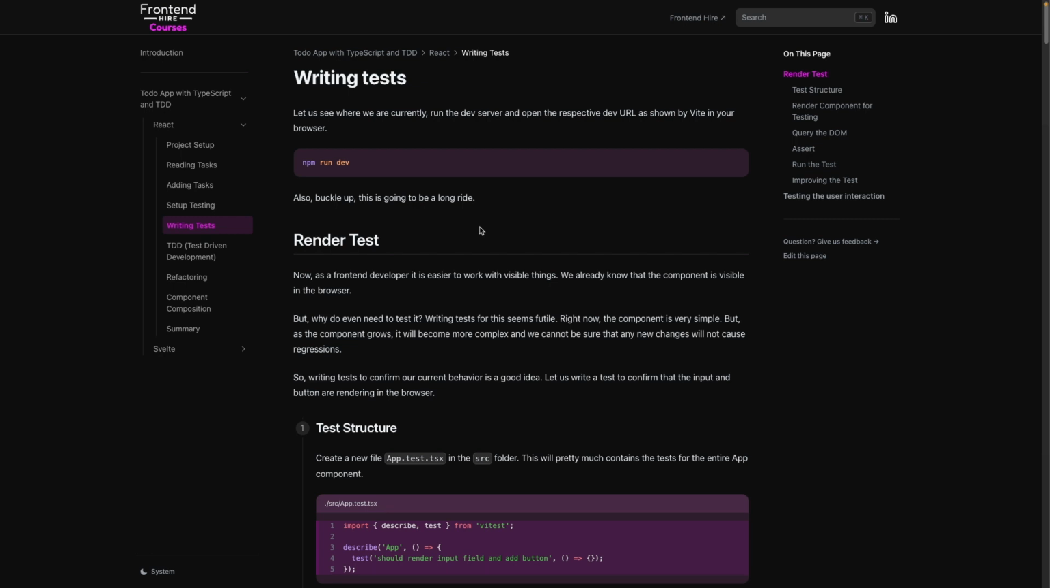But more importantly, the component is very simple at the moment. It will grow if you are really building a production level to-do application with a lot of features. So these tests will help reduce regressions significantly. First, let us write a render test to confirm that the input and the button are rendering in the browser.